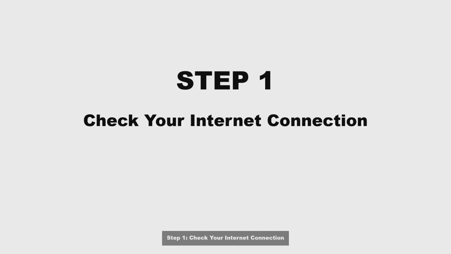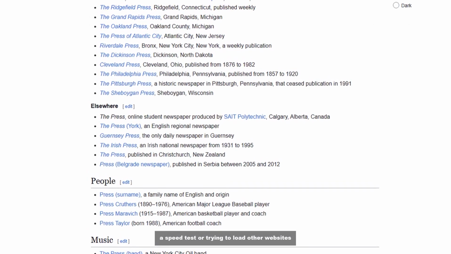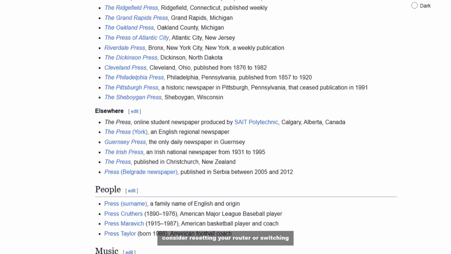Step 1. Check your internet connection. Ensure that your internet connection is stable and strong. You can do this by running a speed test or trying to load other websites or games. If your connection is slow, consider resetting your router or switching to a wired connection.